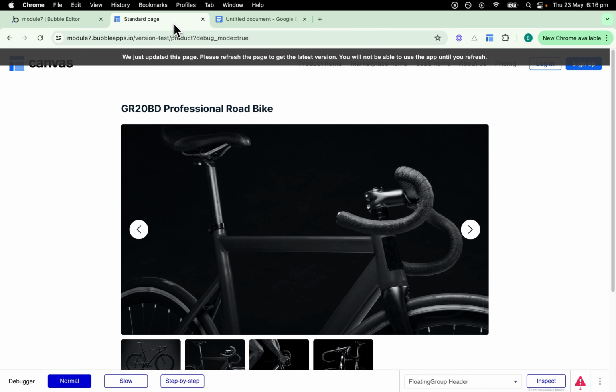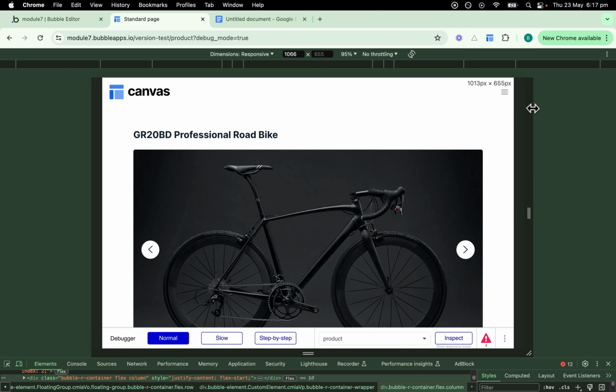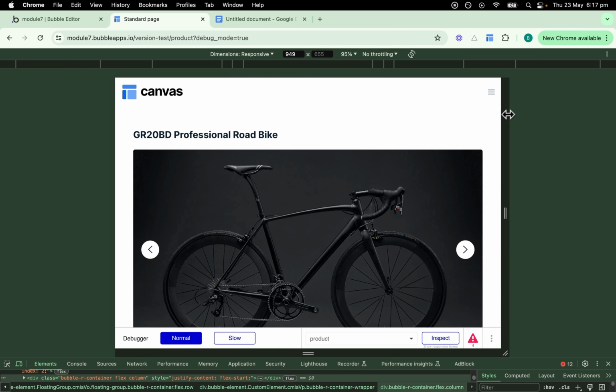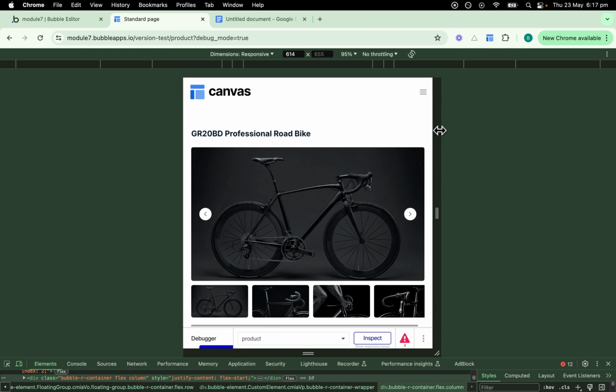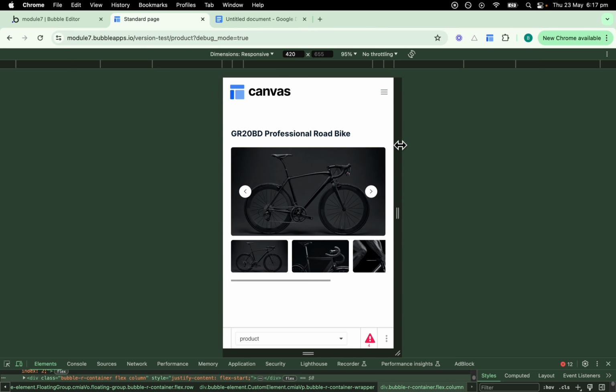Now, if I jump back to my preview page, and click on Inspect Element, what we can see here is exactly how the chevron icons still stick in place even as we change the screen width to be that of a mobile.